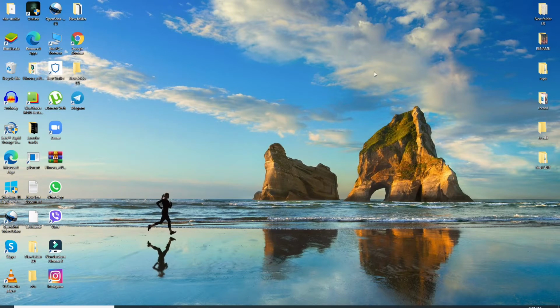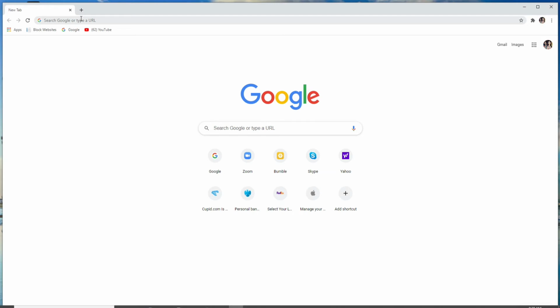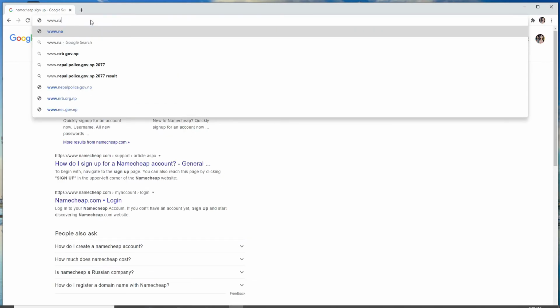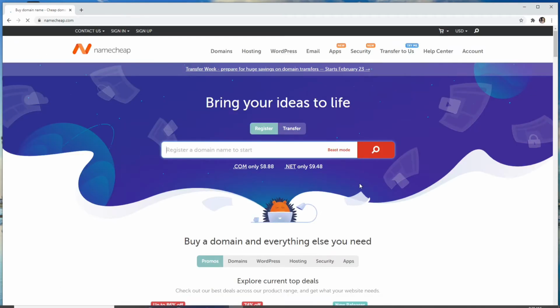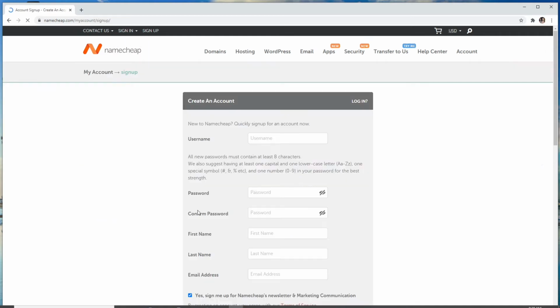In order to sign up for Namecheap, start by going to your web browser and type in www.namecheap.com. After you do that, you'll be taken to the official website of Namecheap. In order to sign up, click on the sign up button at the upper left toolbar and enter your username first in order to create an account.